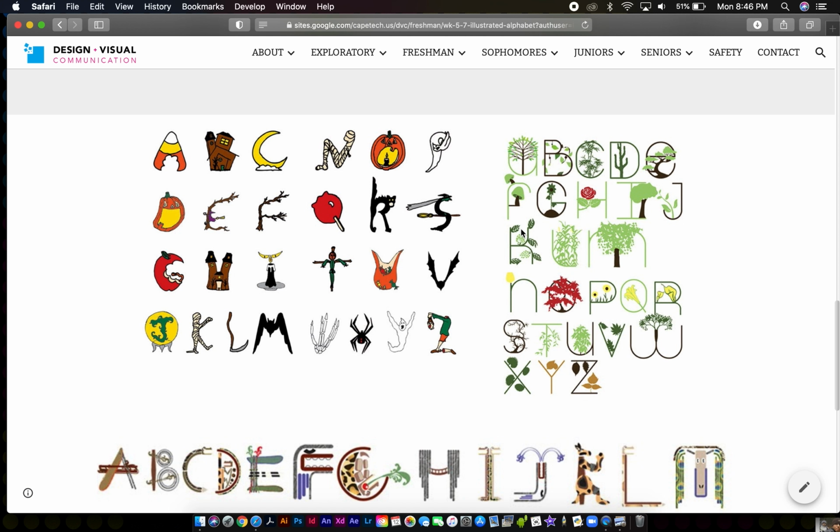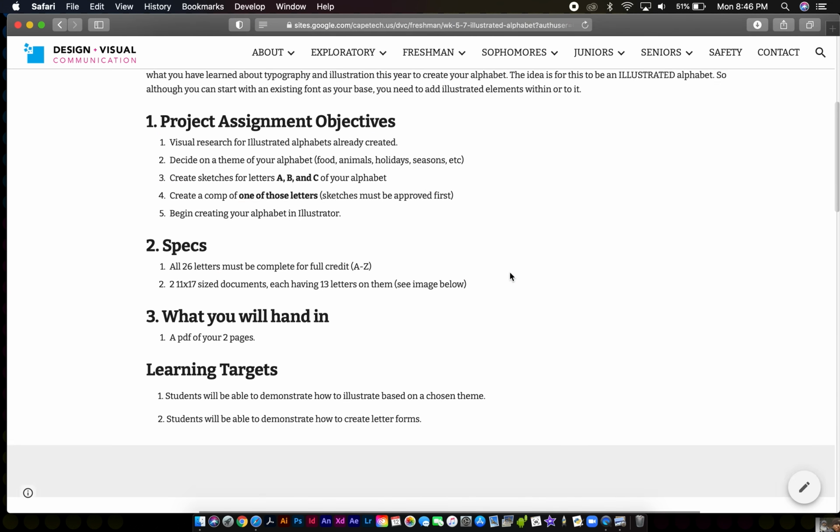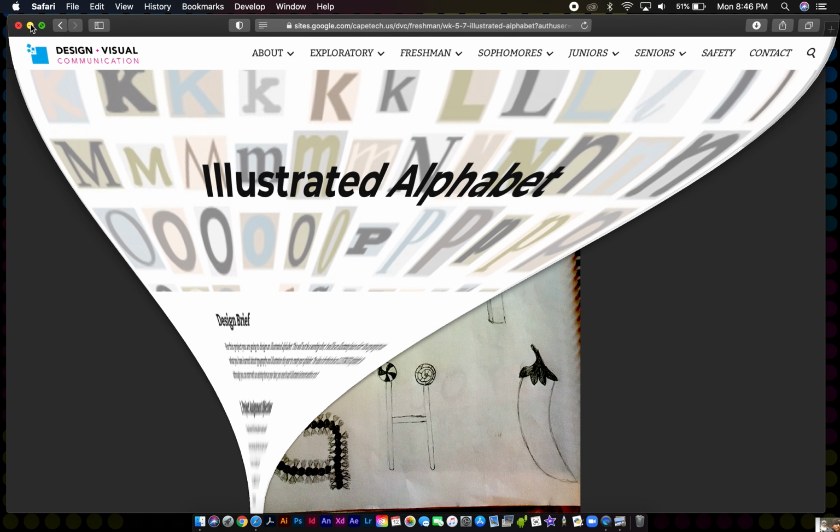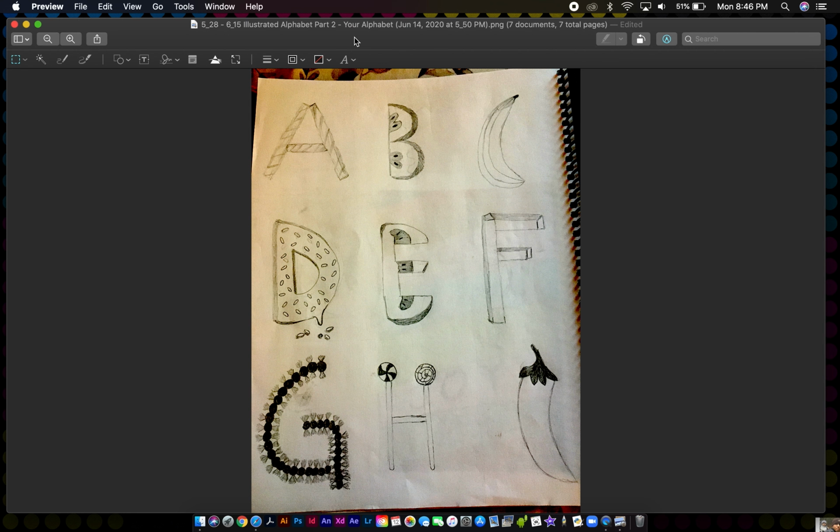You're going to get some paper handed out to you. You're going to get a sheet handed out to you that's going to explain to you exactly what the assignment is, exactly what you have to do, but I'll go over it as well. All right, so here's some examples of some work that has been done before, just to give you an idea. So this is kind of what you'll do, just black and white pencil.